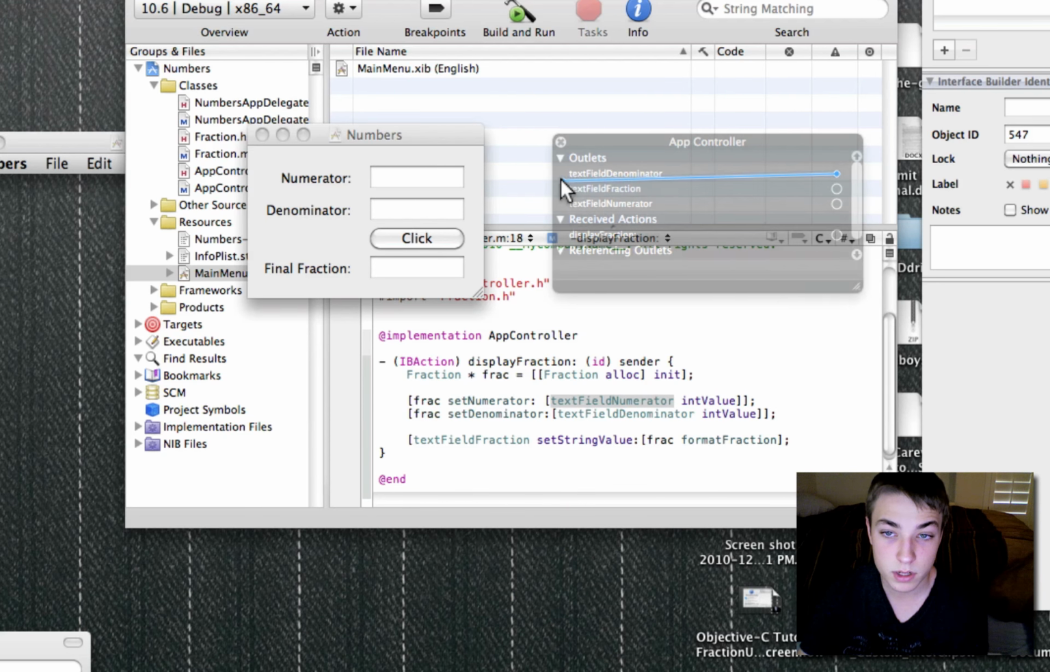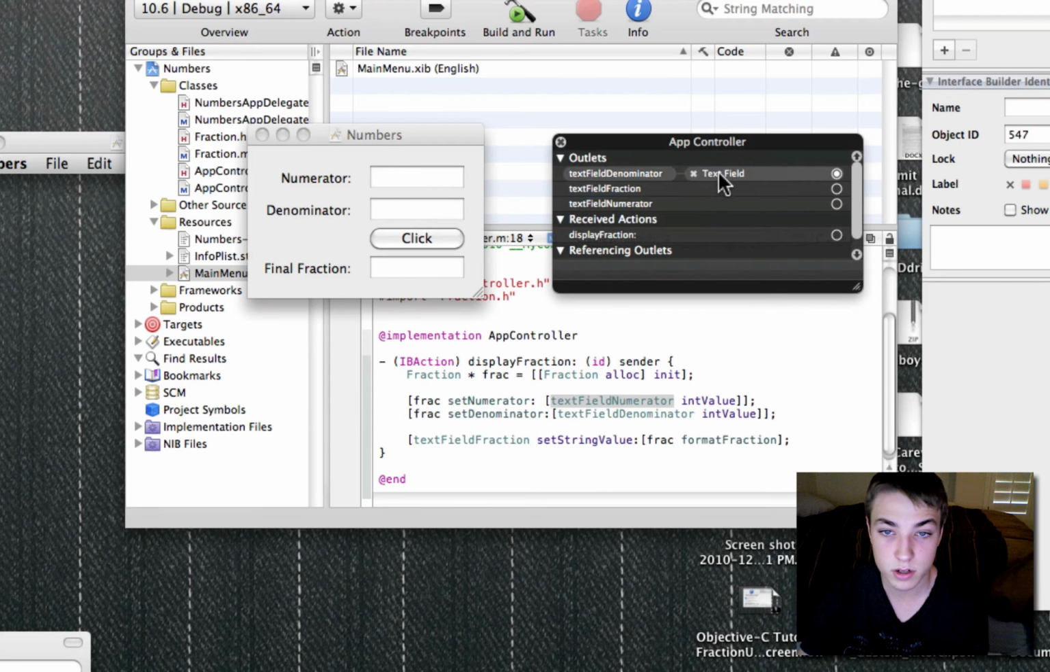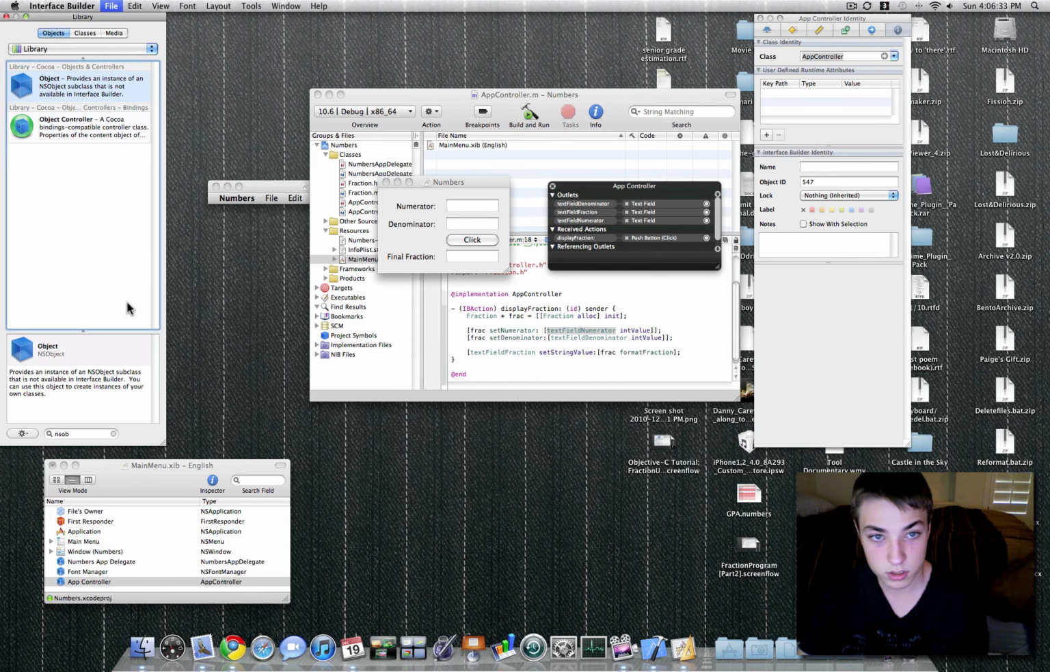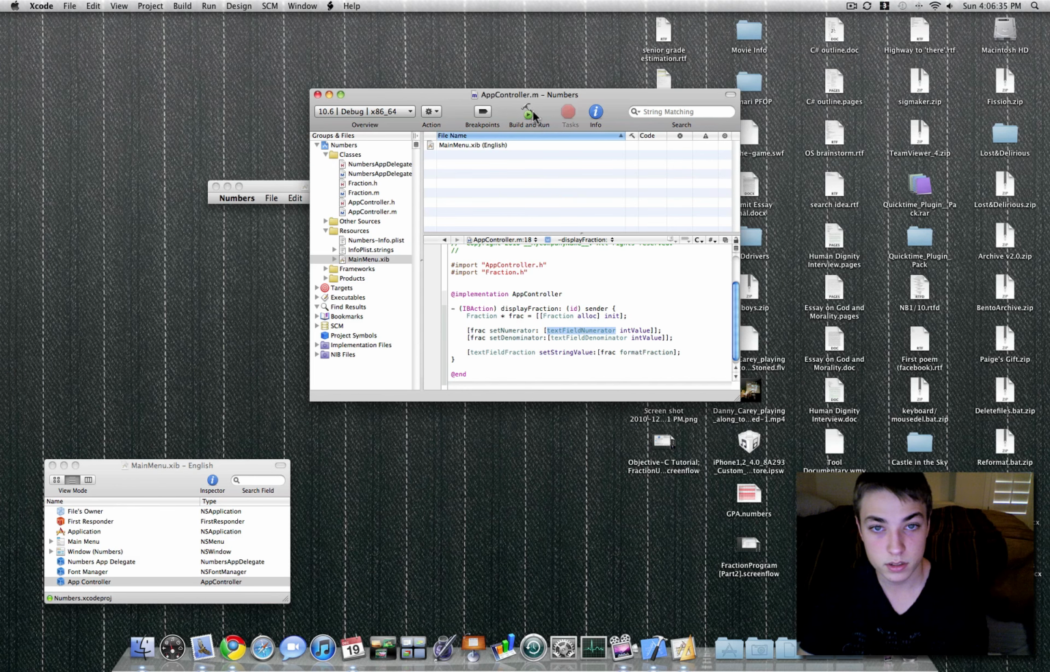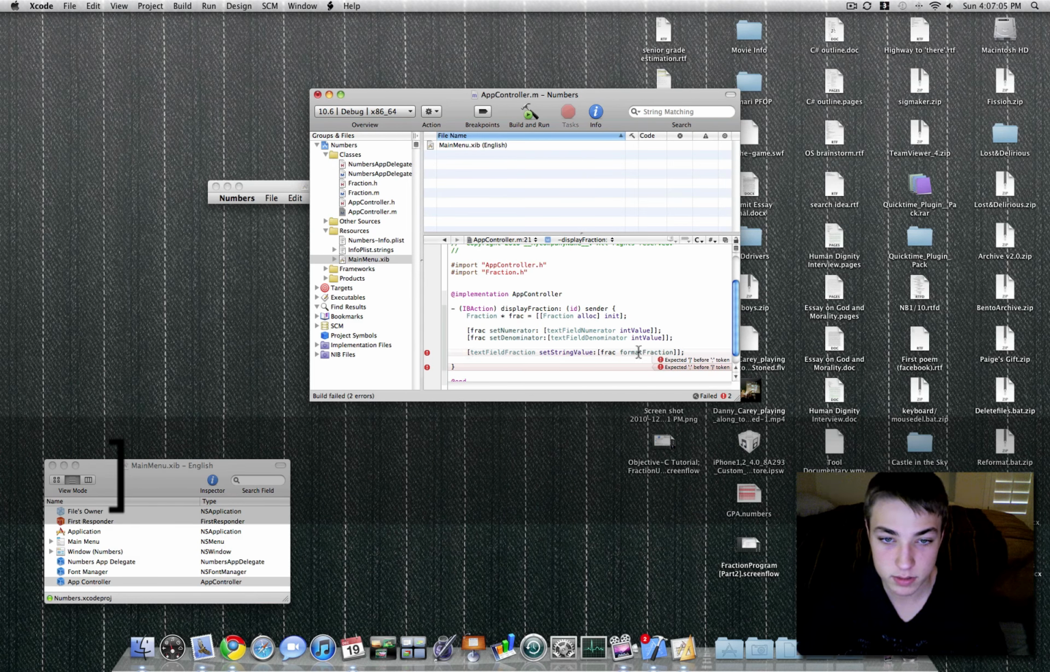So text field denominator, all I have to do is grab the plus, drag it over. Text field fraction is going to be this one. Text field numerator is going to be this one. And then the received action is going to go to the click. And then just save it, and then go back to Xcode, build and run. I need a bracket here to end that. Sorry about that.